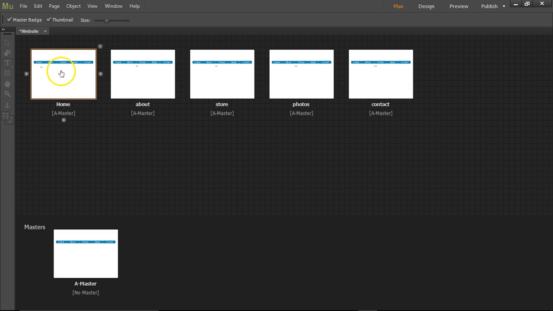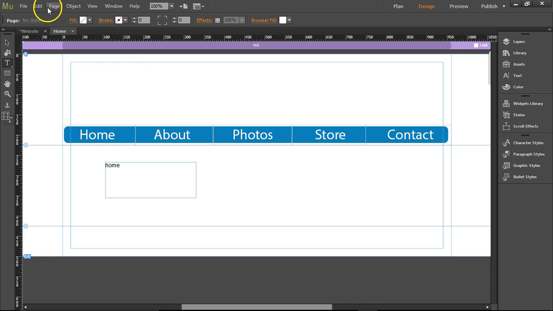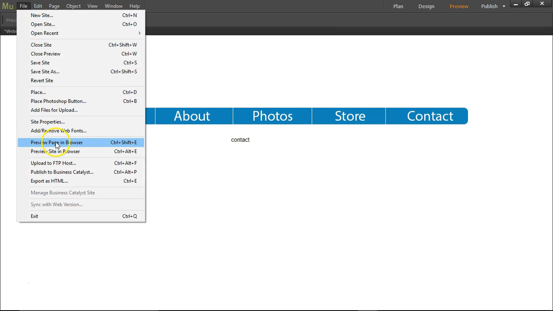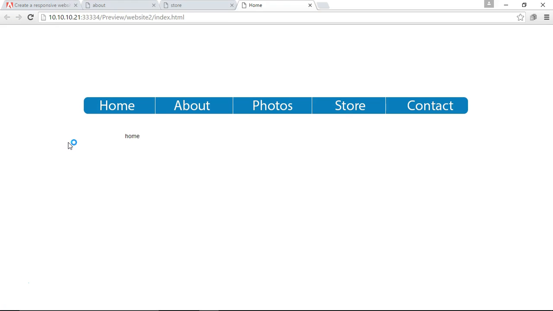Let's open up the home page, and now let's do a preview. Click on About. There's the About. Let's go to Photos. Visit Photos page. Go to Store. There's a Store page. Let's go to Contact. Awesome. Let's see if it does File, Preview Page in Browser. Let's see if this works. We're on the home page. Click on About. You'll see up here it says About. Click on Photos. It says Photos, Store.html, Contact.html.